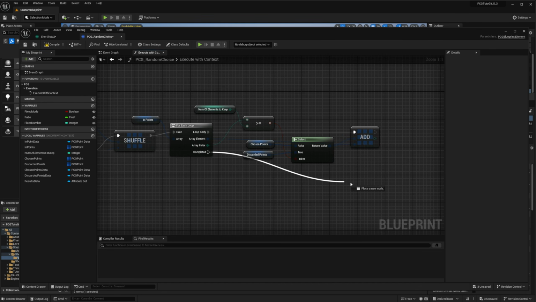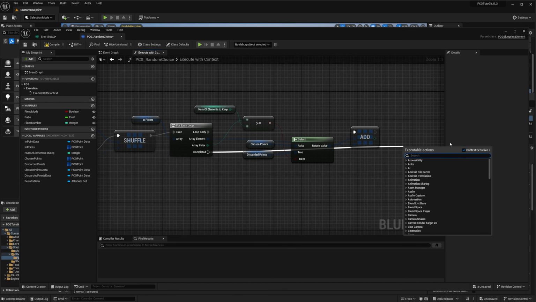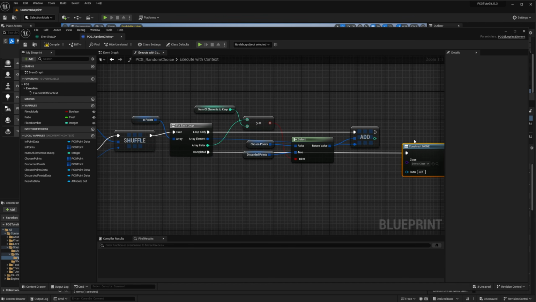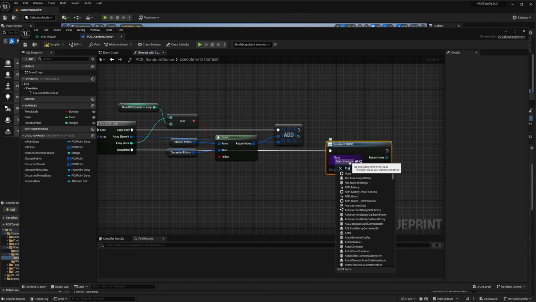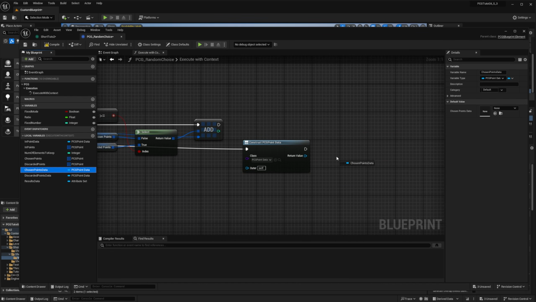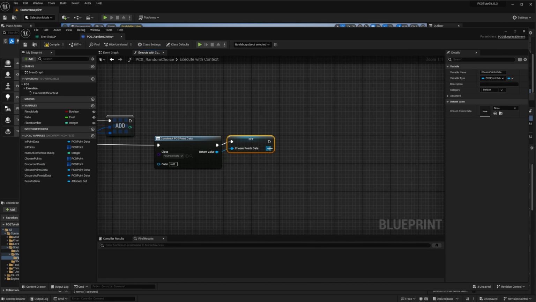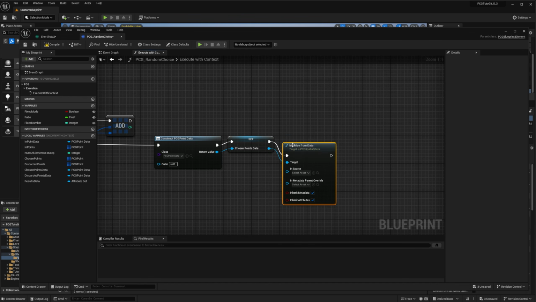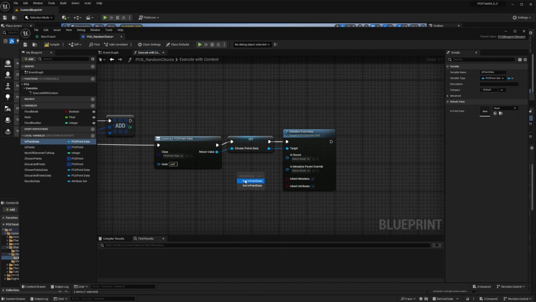Now we can create our data. So at the end of the loop, we will construct a new class of type PCG Point Data. Then set it into our local variable, chosen point data. And then we will initialize our data using the in point data. This part is also very important because it propagates the target actor for this data, but also parent the metadata. Without this, any metadata stored on your input point data will be lost in your outputs, so don't forget it.